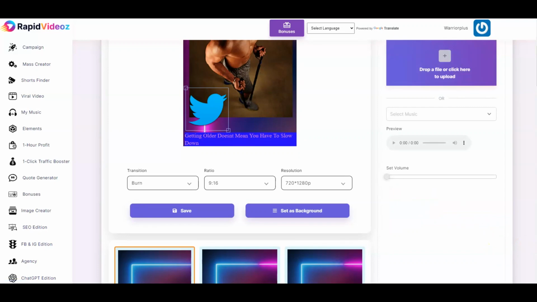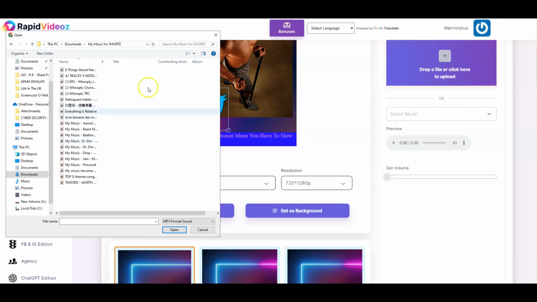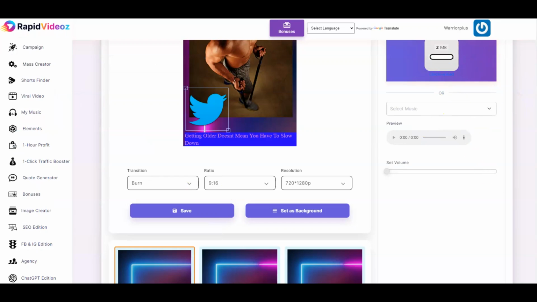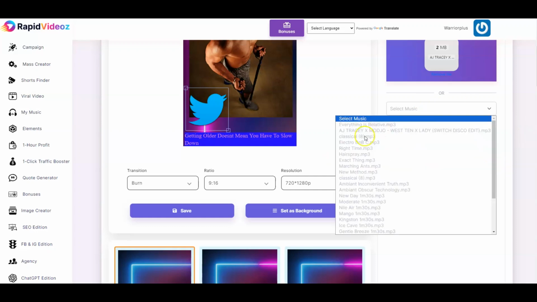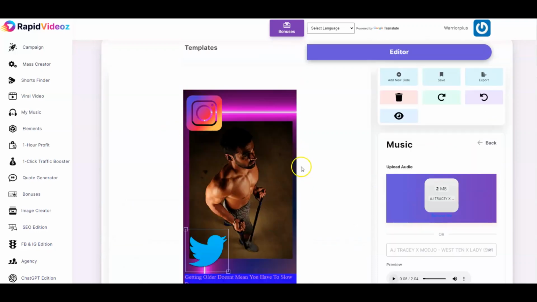So you can drop music in. I've got some music from the list over here, so I'm just going to select some music over here. And that music will be added to this particular video. So that's been added. I've got a list of music over here, so you can just add that specific music right over here on this particular slide.